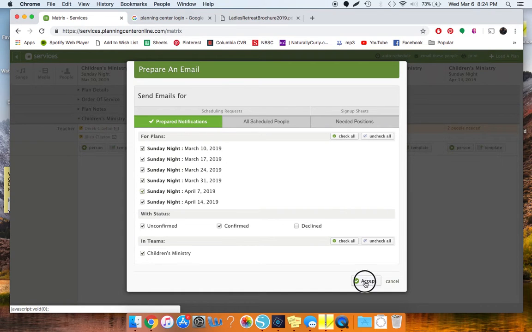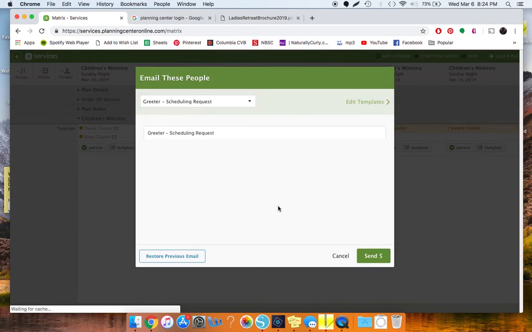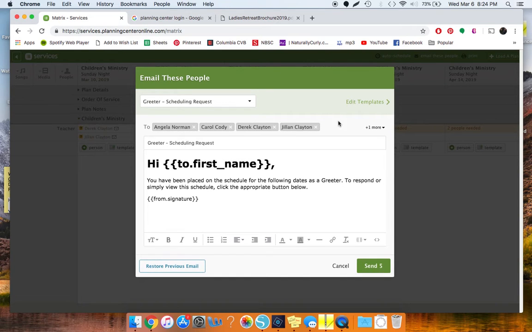So then you just click Accept. Here's going to bring up this window. You'll want to change the email that we're going to send to children's ministry.